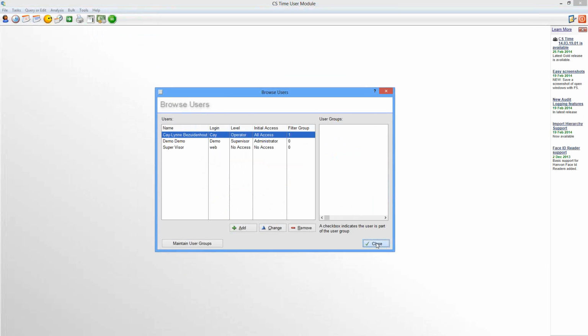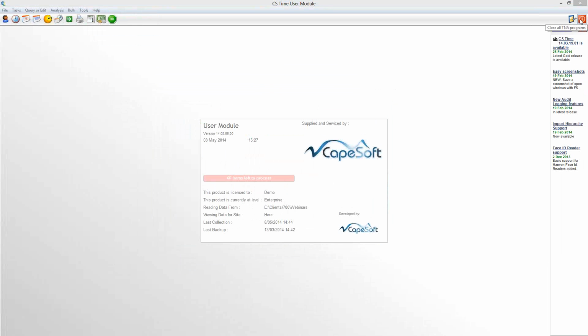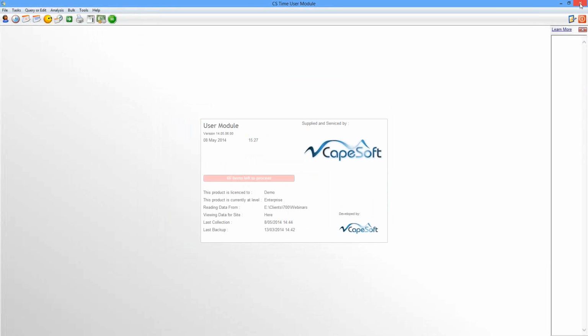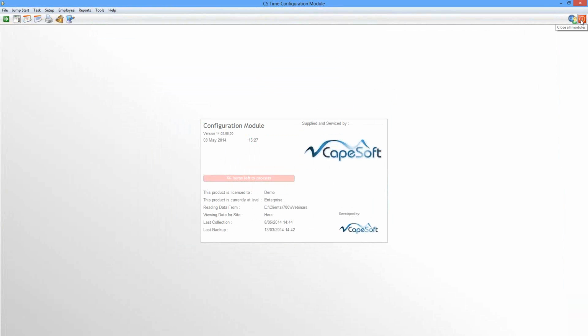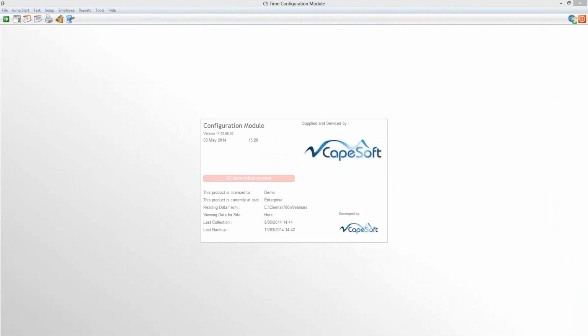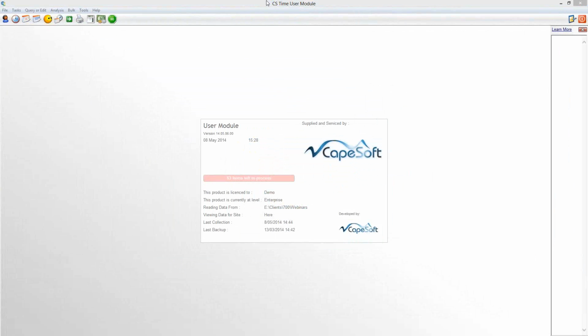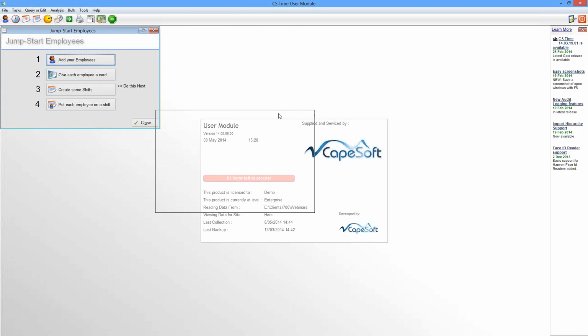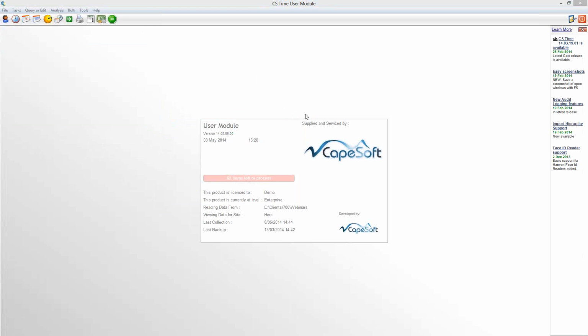If I need to test this to see if I can actually log in, I am going to close this. I'm going to leave the configuration open, and I'm going to open the user module again, and it's going to ask me for my username and password. And then we click on OK. Now, obviously, if it doesn't ask you for that password when you initially go into the software, you need to clear that login details for it to ask you for that. Okay, so now I'm logged in as my K user, and I can carry on and do whatever I need to do there.